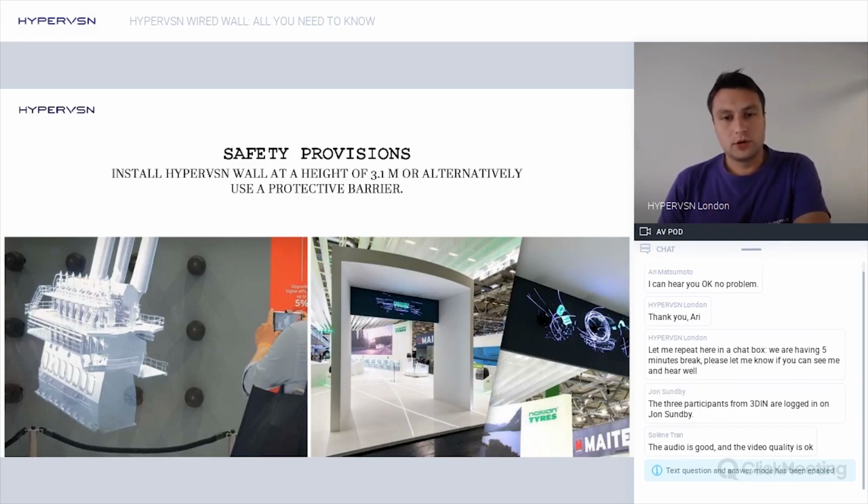Why do I pay so much attention to safety? Because during the events, as I said, you think you might watch everybody not to touch the wall, but actually during the events you forget about the people and they might get in there. So it's really important to provide safety of the wall.